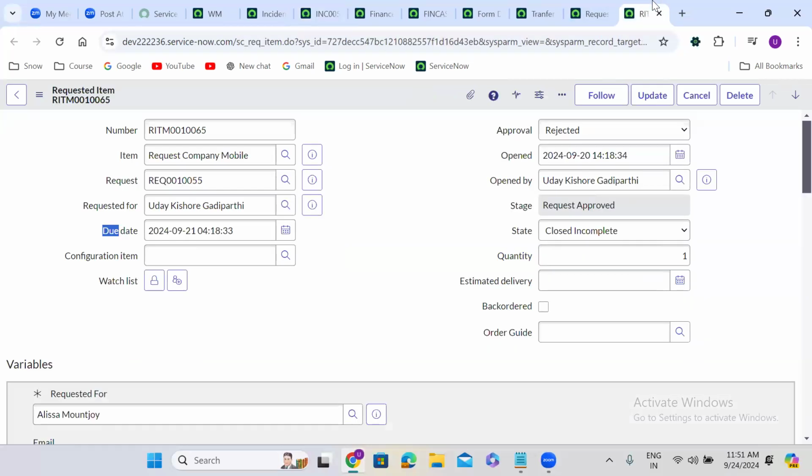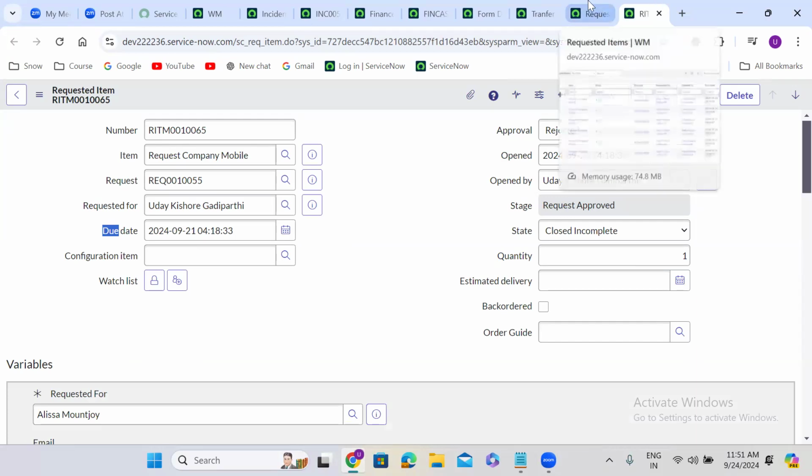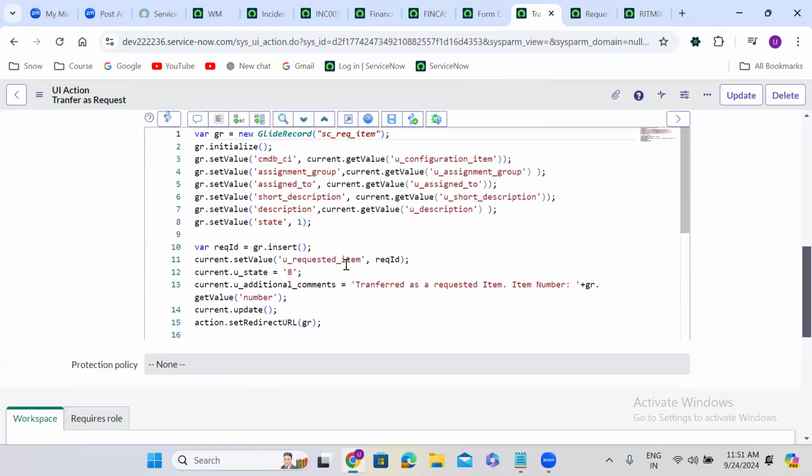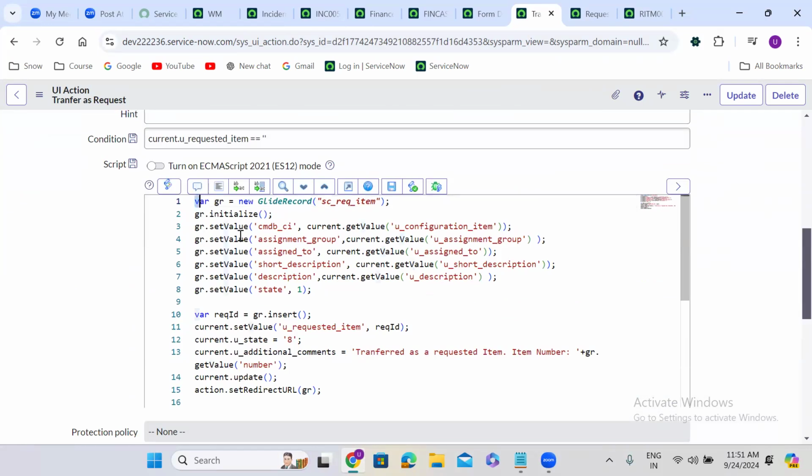So we have created 4 UI actions, guys. Create incident, create problem, create change request, transfer as request. So in the transfer as request, what I have done, I have created a record on the requested item table. Requested item number I have updated in the finance case requested item. I have marked the state as 8. 8 means cancel. I have updated the additional comments as transferred as requested item number is this one. And updated the finance case form. Redirected to the requested item URL.